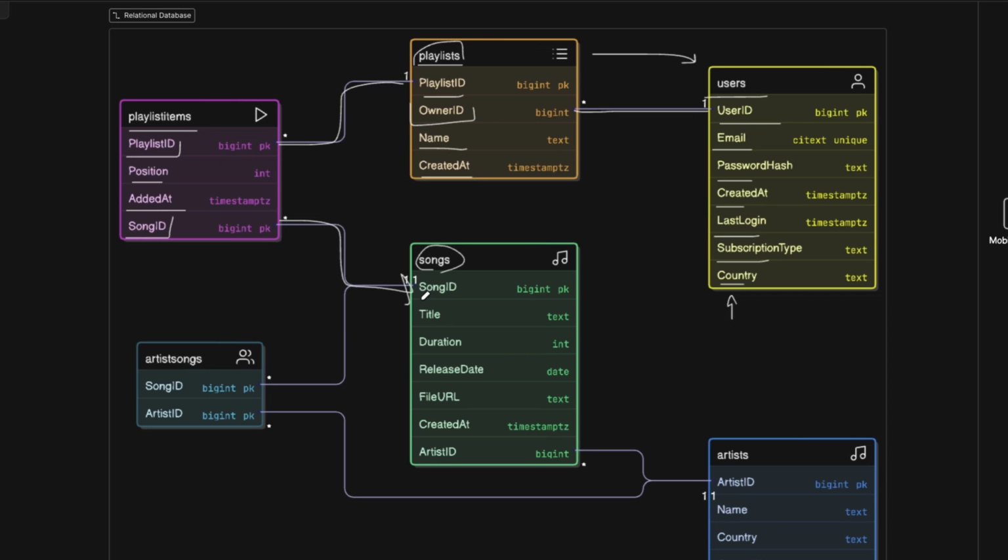For the songs, again, we will have the ID, which is the most important thing here, and some metadata like the title, duration, and so on. And another important part here is the file URL, which we'll be using to query the audio file to stream it from the blob storage. Then we will also have artists, which we can store in another table other than the users for keeping this separate.